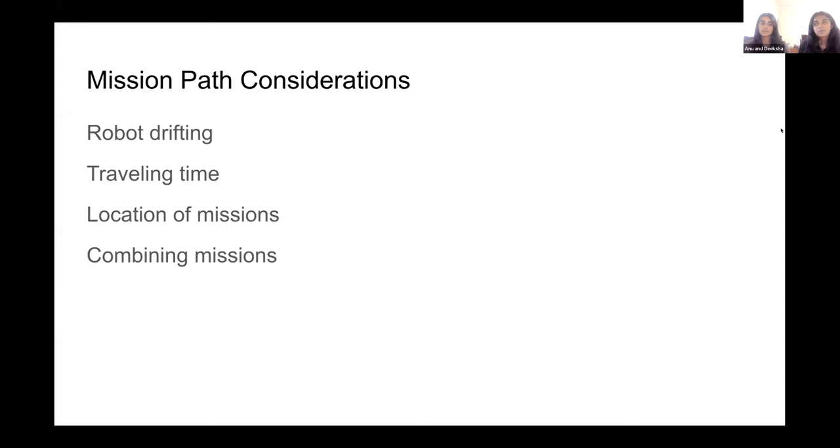Some things to consider when you're pathing your missions and building your robot: your robot will drift if it's traveling for an extended amount of time. The longer your robot is traveling on the mat, the more it will veer off of the path you've set it to, if it's going in a straight line, for example. Another thing you want to account for is traveling time. Missions that are farther away from your robot base will take a lot of time to go back and forth if you're doing multiple missions in one area that are all far away. So the third thing to consider is the location of missions, and that plays in with combining missions. If you have multiple missions that are far away from your robot base and they're all relatively in the same area, you can combine missions, and we'll go over that in other slides.